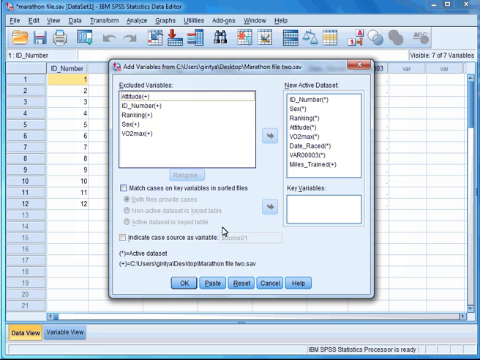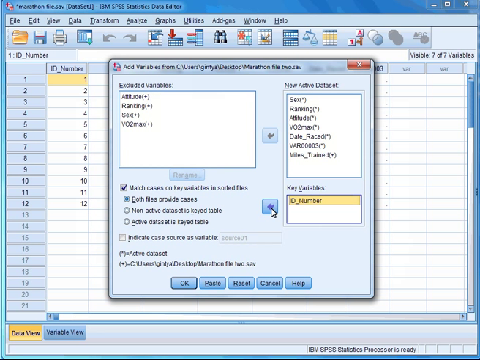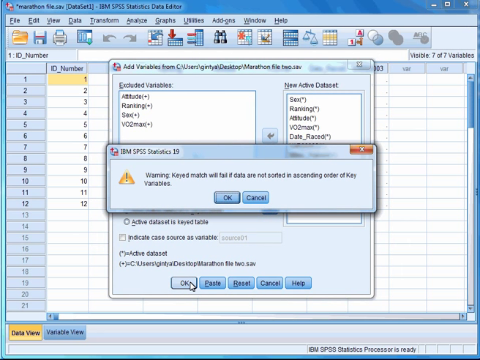To make sure the right variable information is going to the right participants, you need to match the cases on key variables. The best way to match the cases is by ID number, so click on Match Cases in Key Variables Sorted. Now click on ID number. Now click on the arrow located next to Key Variables. Now click on OK. A warning label will pop up. Since we have our ID numbers sorted in ascending order of the key variables, we do not need to worry about this, and all we need to do is click OK.